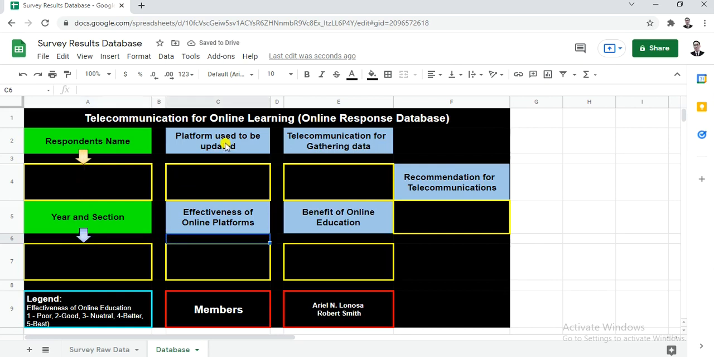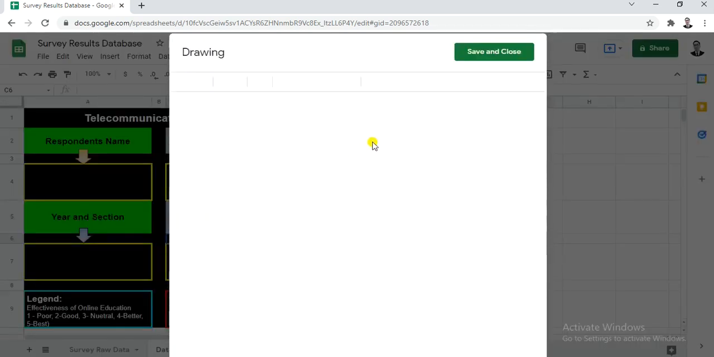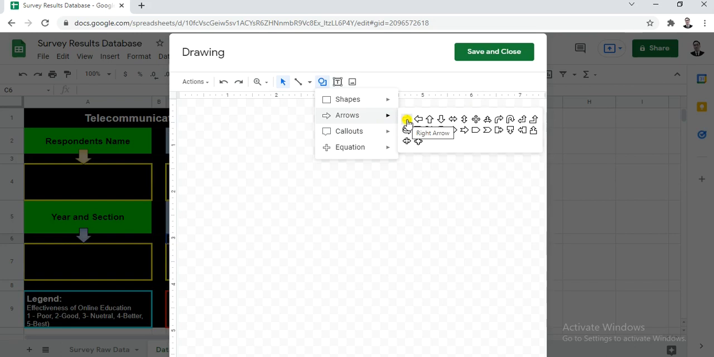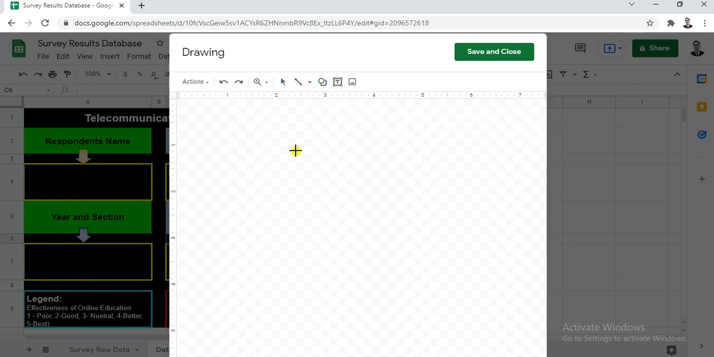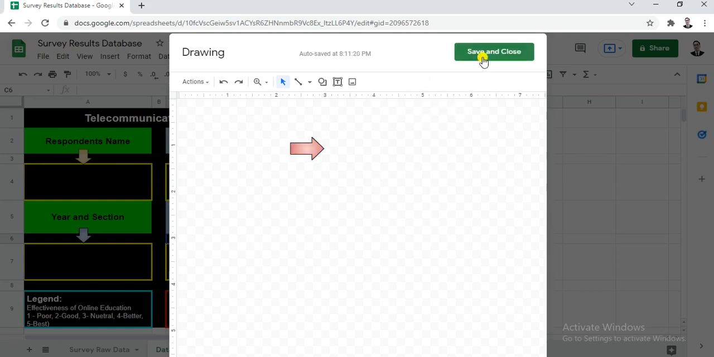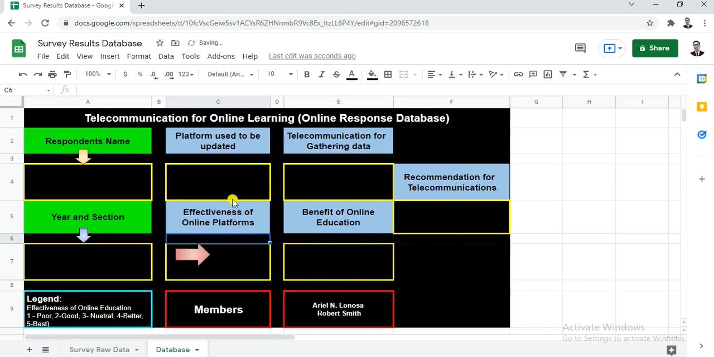There. Now for the responses, you can also put in an arrow like that, or let's try to put another design. Put a drawing. Okay, let's choose another arrow. Maybe this one. Okay, let's try to put that. Okay, for the responses. And then gradient. Let's use this. Save and close. Okay, that is it.